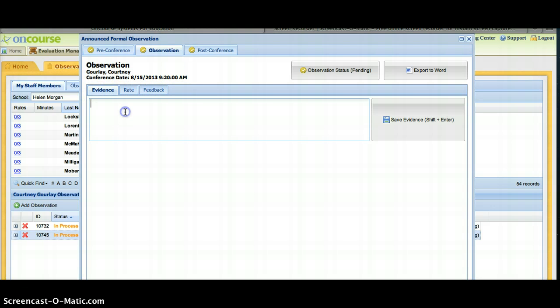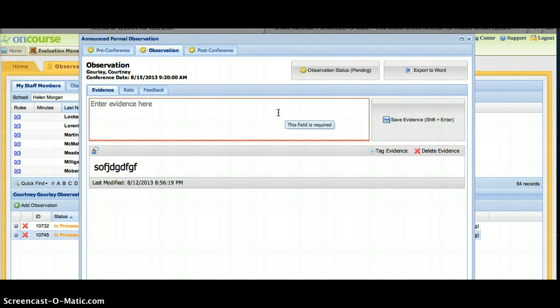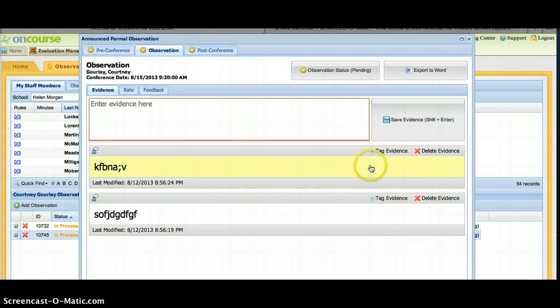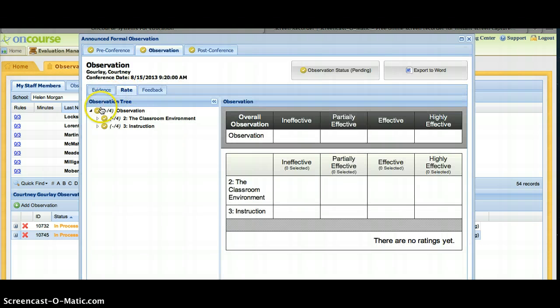Now the evidence tab, if you're in the room, you type the evidence in. You can click save. And what you can do is you can see this, you can go back and tag that evidence. But I'm going to come back to that. Now I'm going to go in and rate this. And here is the two domains, domain 2 and 3. And here's the many options you have to open up.